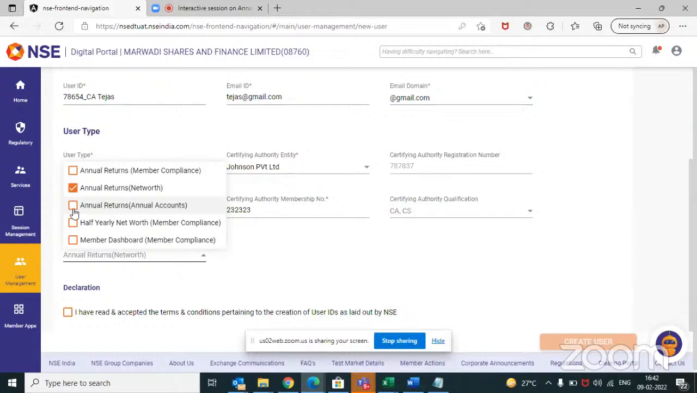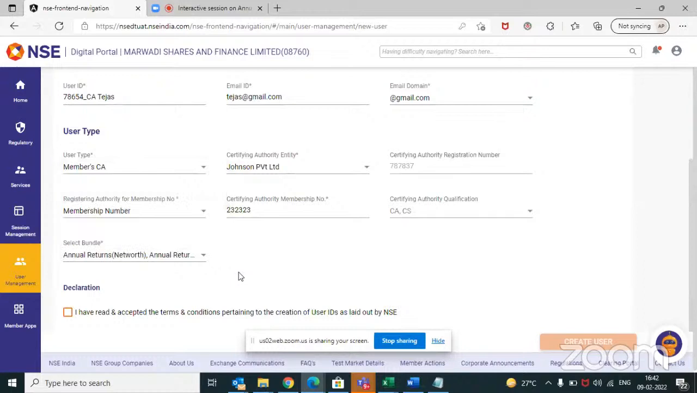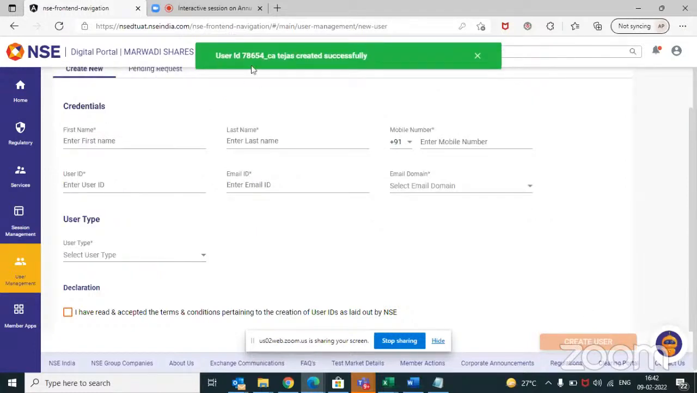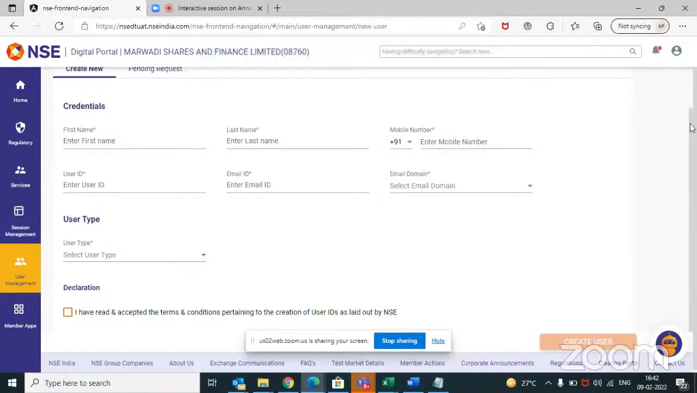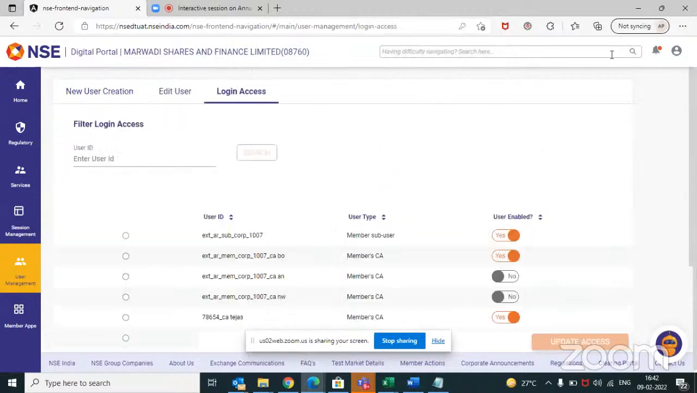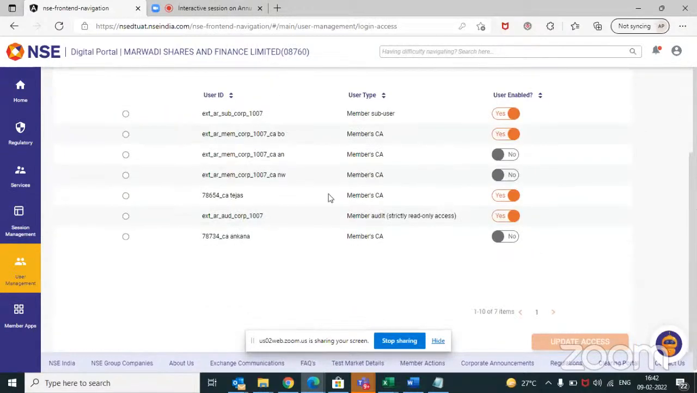Now I'm selecting both the bundles and giving both rights to my CA, and checking the declaration, so that the create user button will enable. Yeah, you will get this success message: CA Tejas created successfully. You can go to the login access and check whether your CA is created or not. Yeah, see, 78654 CA Tejas.